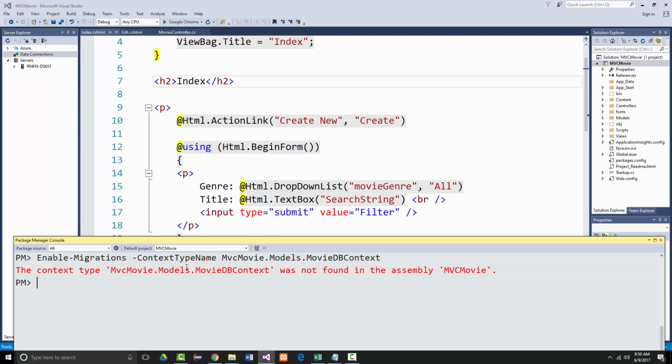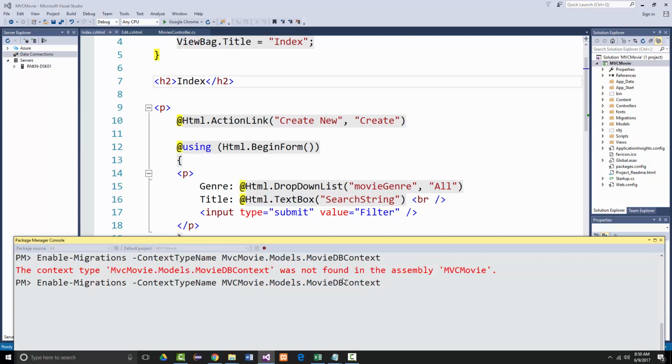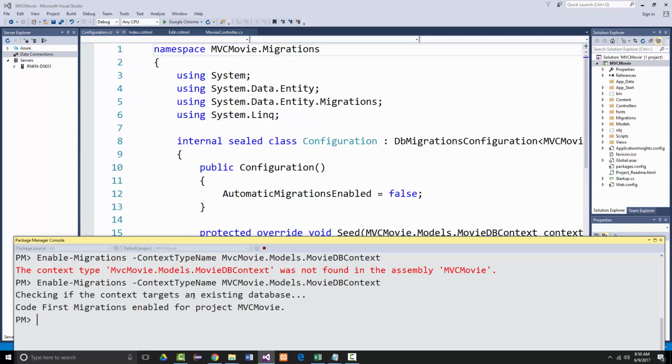And it says the context type MVC. It could be because mine is MVC capitalized. I don't know. Let's try to paste that in again. I think I called mine MVC. Okay, now hopefully that was the error, but we'll find out. That's better. It went further than it went last time.